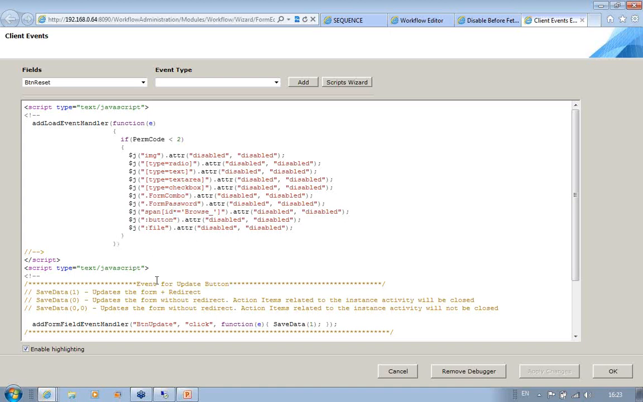And this generic bit of code is what's responsible for disabling all of the controls, no matter what their name or location, before you've fetched the form. Are there any questions about this particular functionality, please?